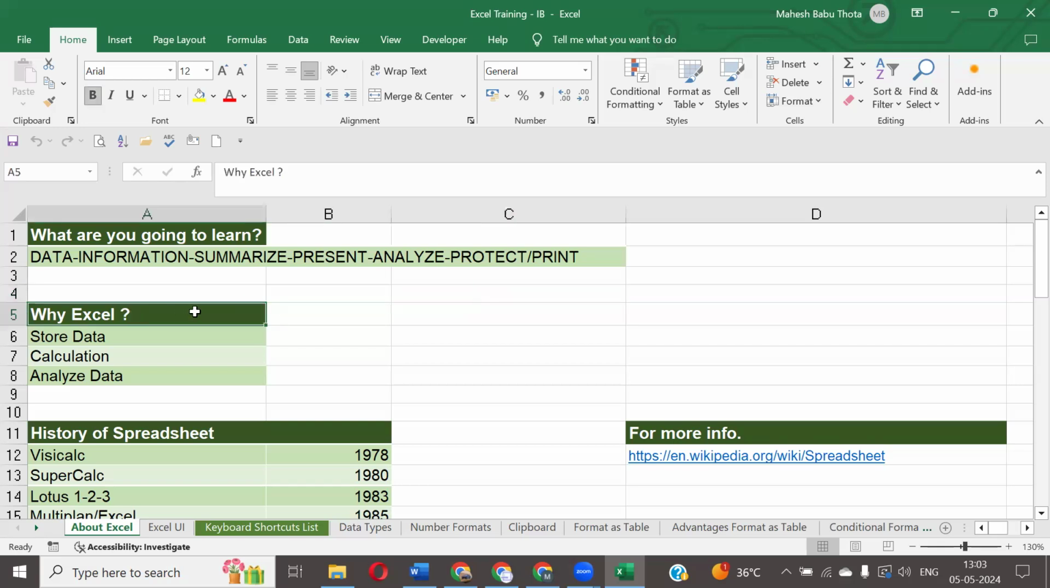And why do we need this Excel? To store the data, we can use Excel. It is also one kind of database, guys. Excel is nothing but a database. So we can store the data and perform calculations. By using the same data, we can calculate average, sum, minimum, maximum, multiple formulas, multiple calculations.